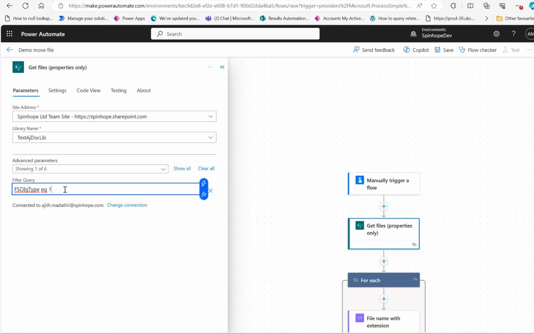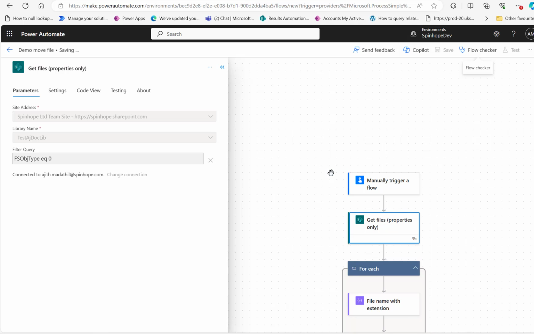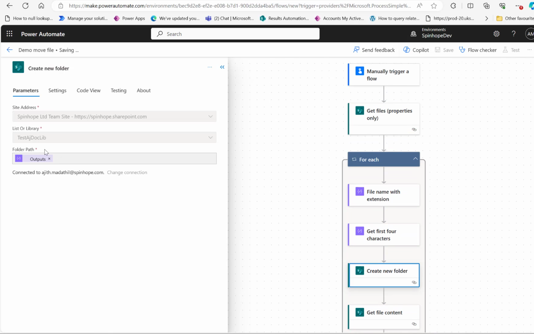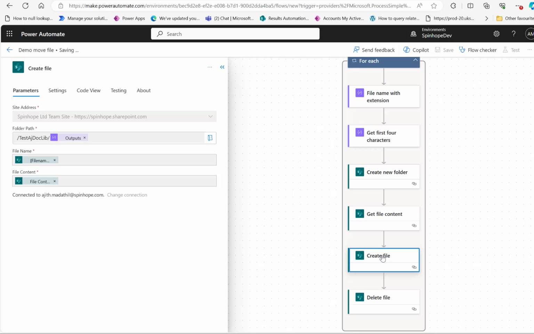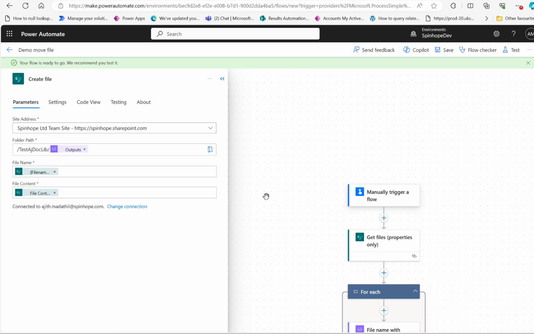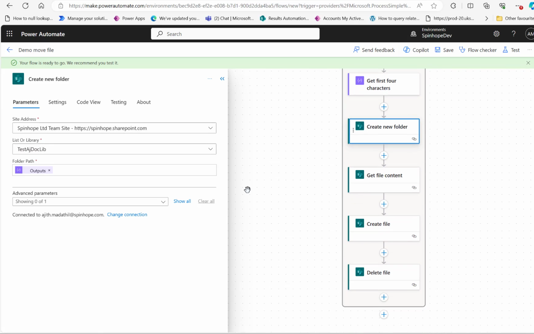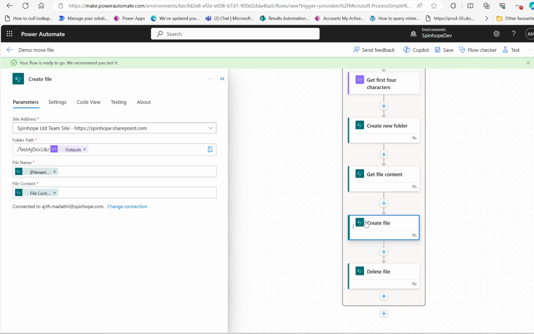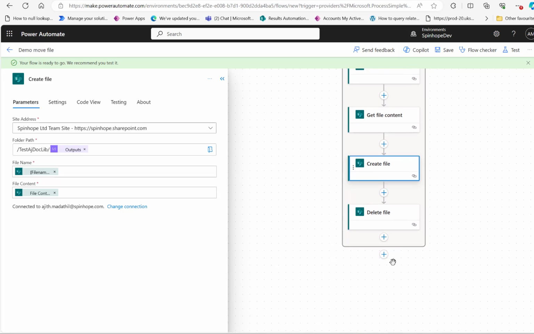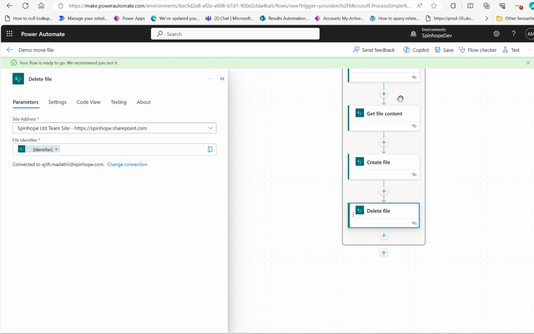Sorry. Yeah, that's the one. Okay, so we need to put 0 here. That's the filter. I forgot that. Here it is. Right, create folder. Let's make sure testaj.lib, create file, sorry, create new folder. Okay, that's there. Test.aj.lib. Create file, test.aj.lib. Delete file, it's identified. Okay, looks like it's okay now.